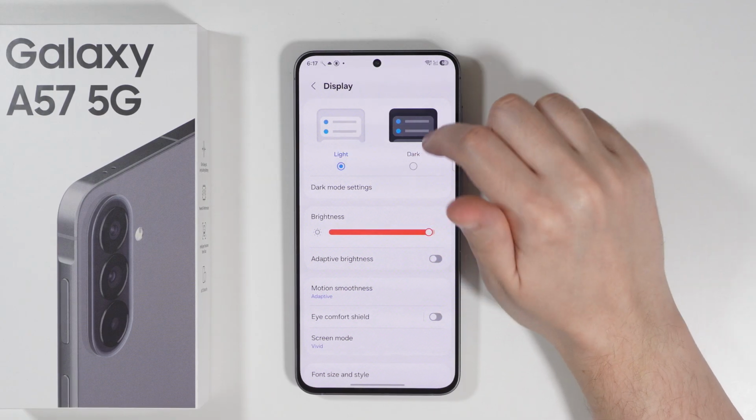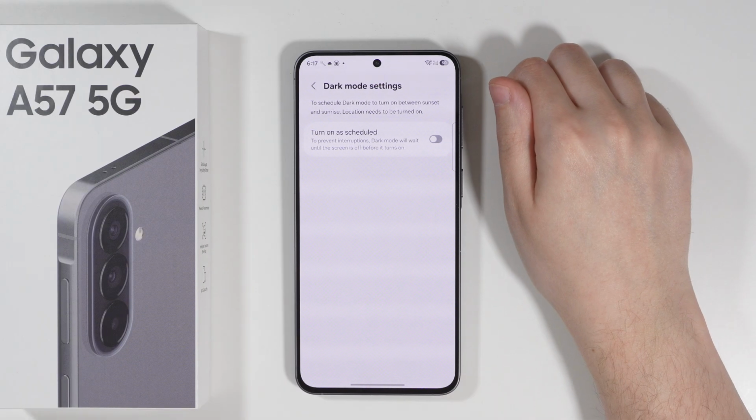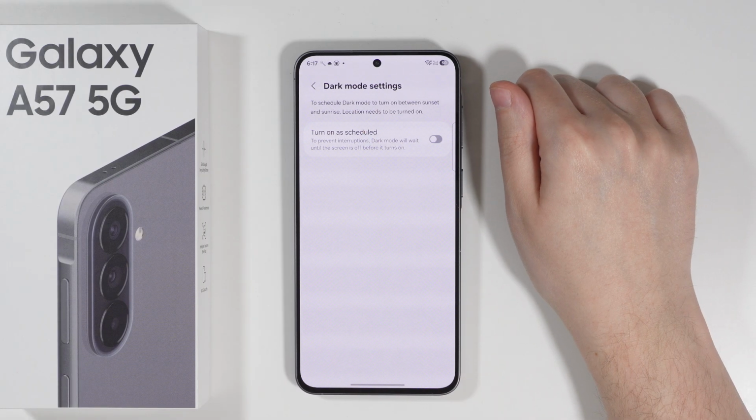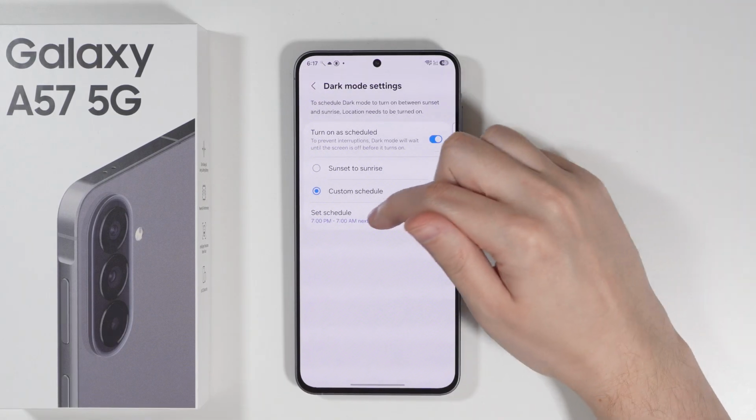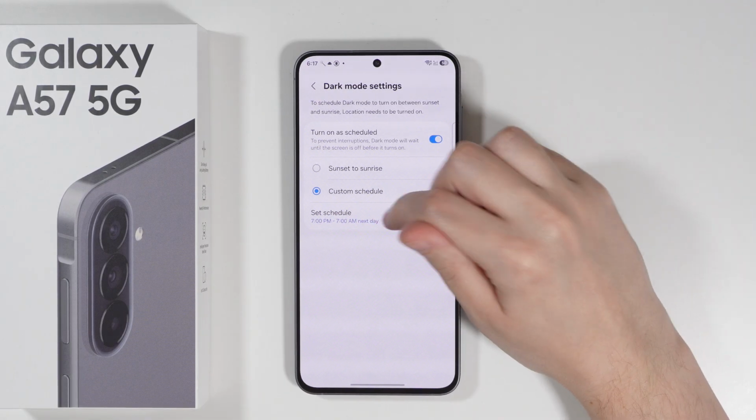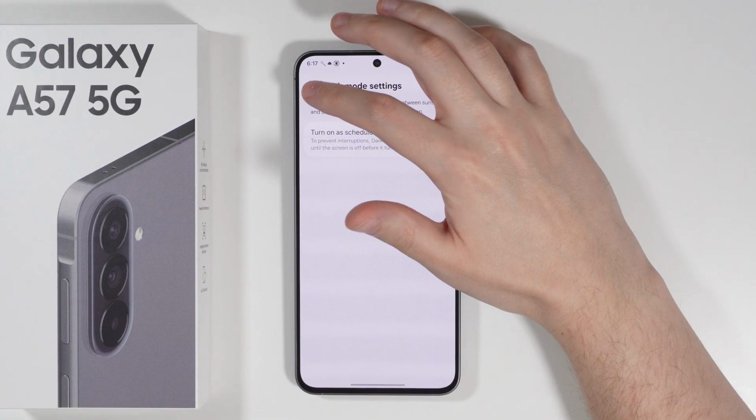So we have the light and the dark mode. You can also go to the dark mode settings in order to create an automatic dark mode, so it can be activated and deactivated at a given time. You can also choose sunset to sunrise.